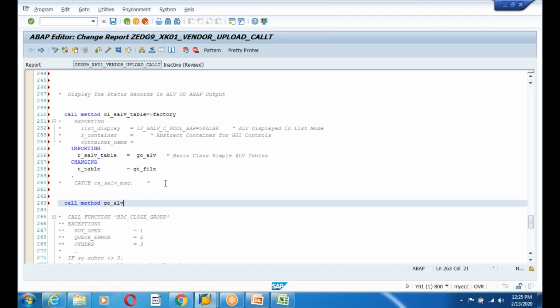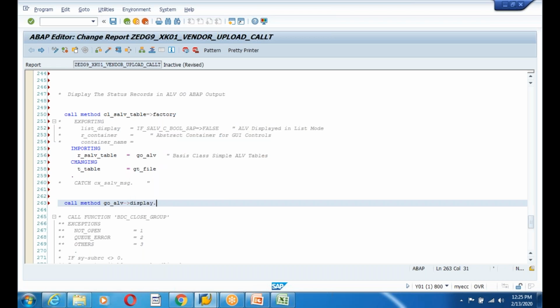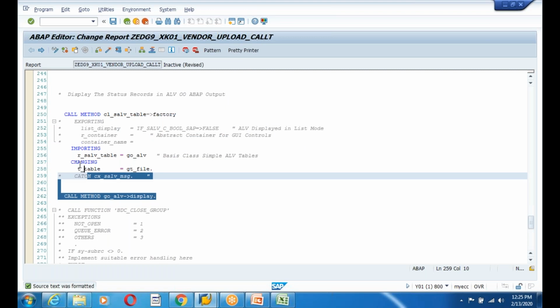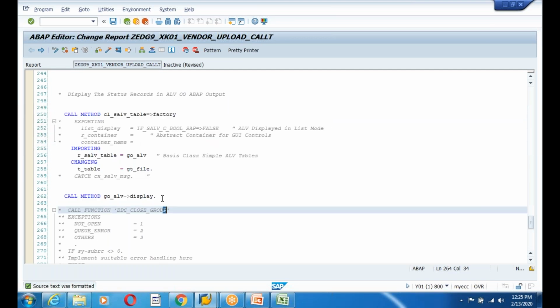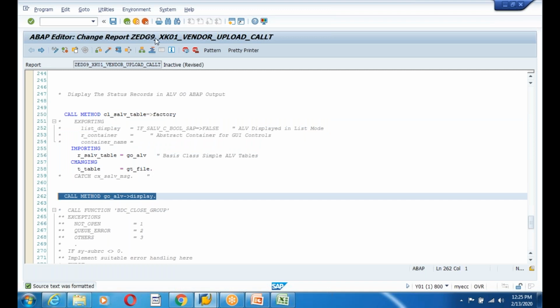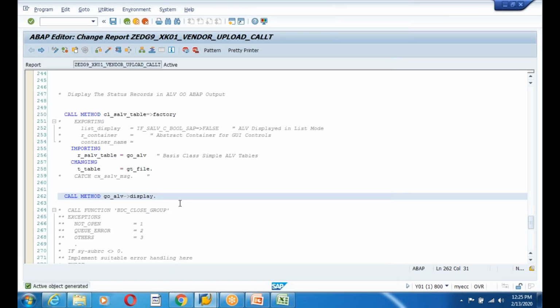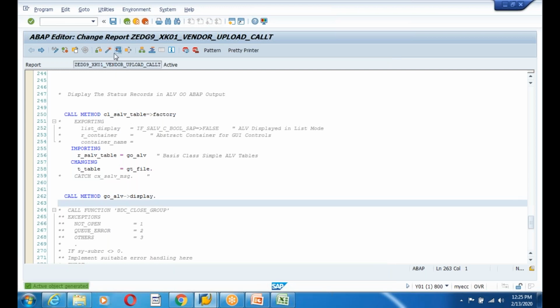Which method will display the data? Display is the method, and Ctrl+P Enter. That's it, guys. Only two lines of code. I can say this total code is one line, this code is two lines, and the declaration is the third line. With the three lines, we can display the ALV output by using SALV tables, guys. That's it. Now I blindly execute my transaction, guys.